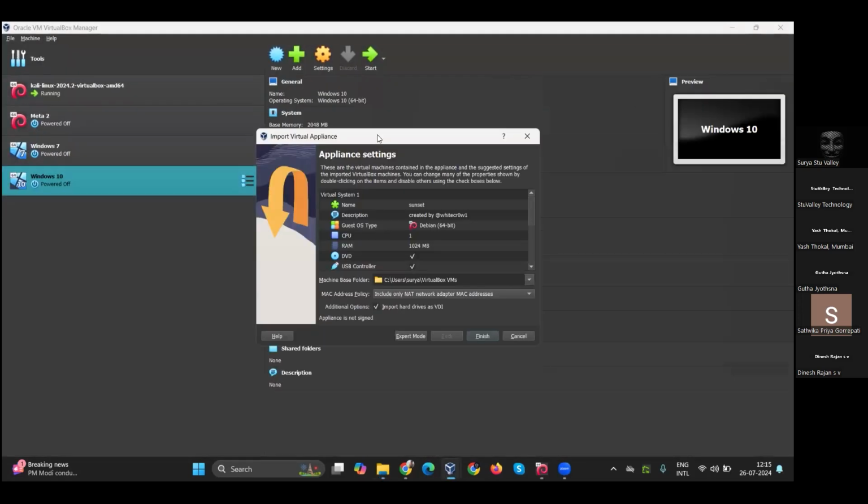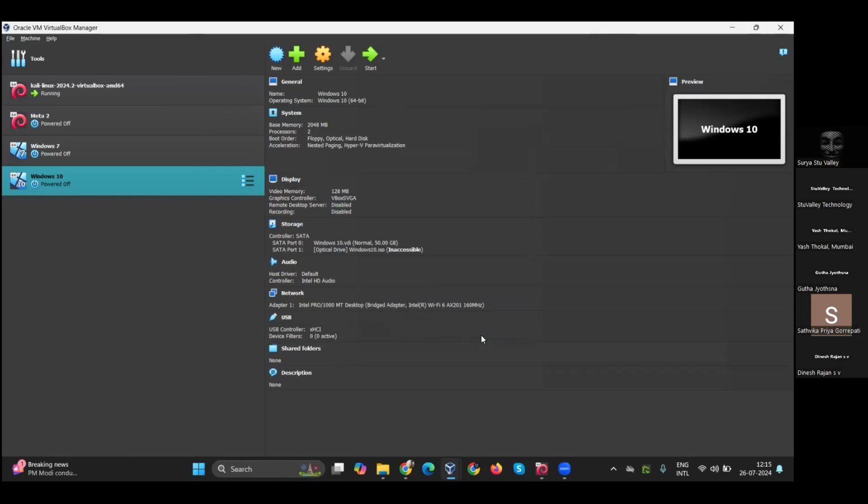This is our target mission right now. We are going to exploit this one only. Here the name will be there, that is the sunset mission. Just click on finish. No need to make any changes. After importing this one, you just need to check the network settings. That's it.